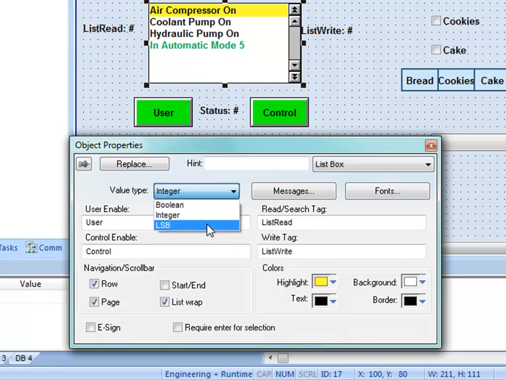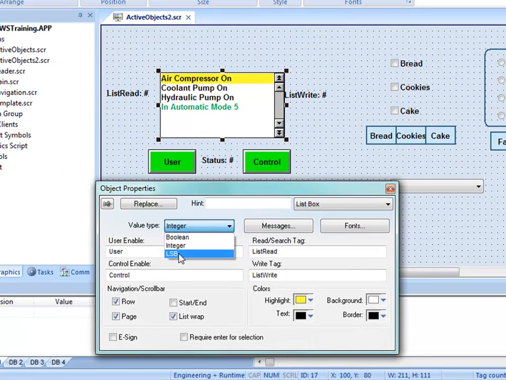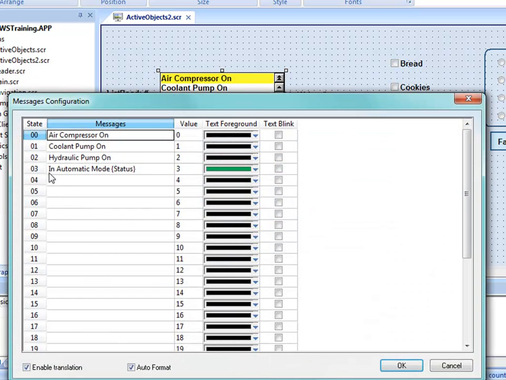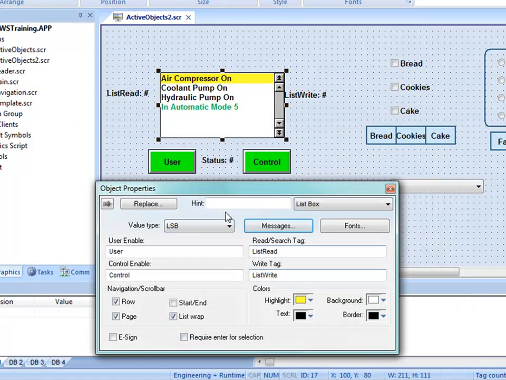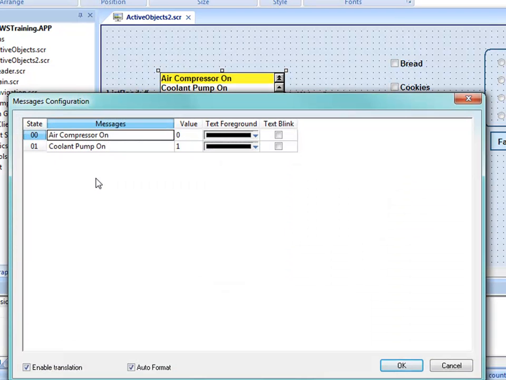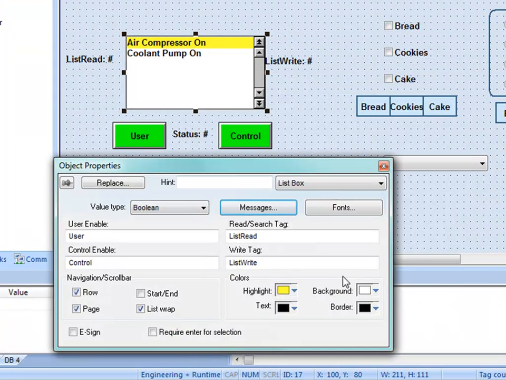And so you can drive that in a different way. If you do configure this for least significant bit, you're going to see that the messages are limited to the 32 bits. So if we scroll down here, you can see 31 lines. If I cancel on that, if I drive this to Boolean, then the messages just have two lines there. So I think that's about it for the configuration.